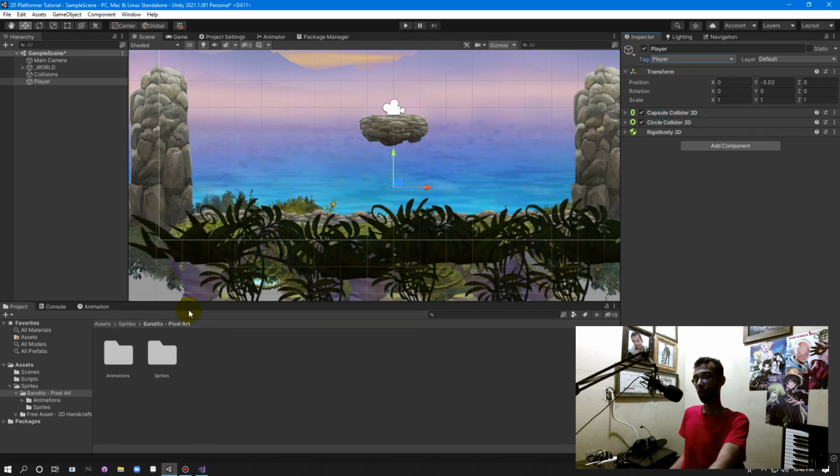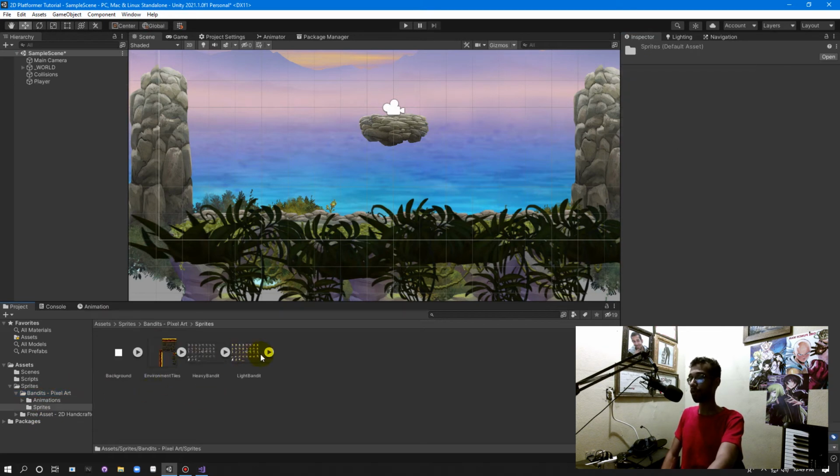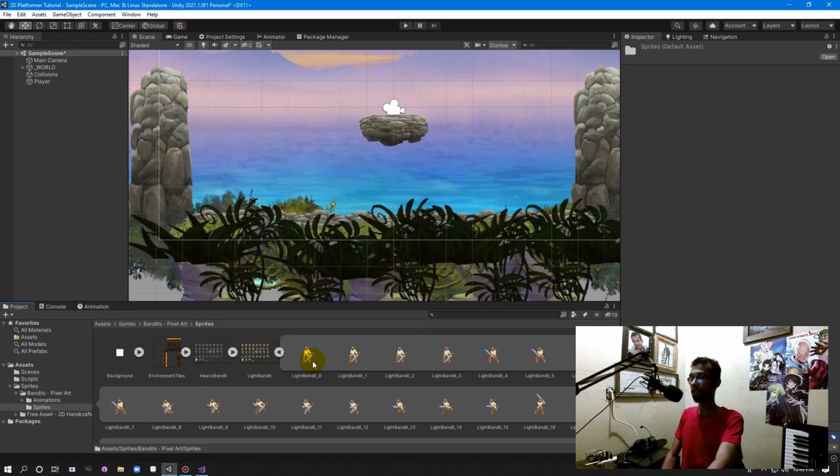Alright, so we need some form of sprites for this. Now all the assets that you see here are all free on the asset store. So if you just want to be able to play around with it, you can always go straight over there and grab those. I'm going to go over to this bandit pixel art sprite. I'm going to go over to the sprite itself, and I'm going to find one of the bandits. So we're going to just grab this guy right here and then drag him in.